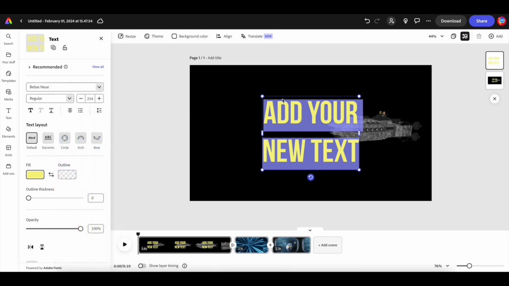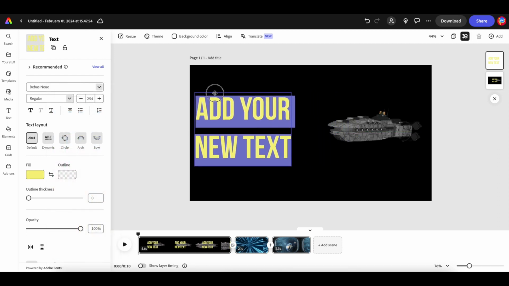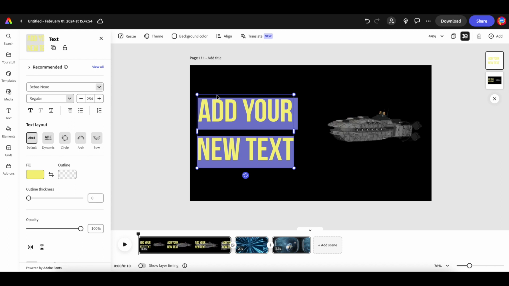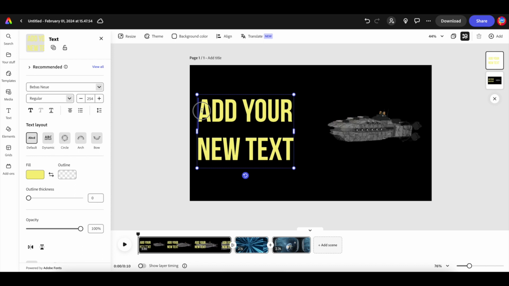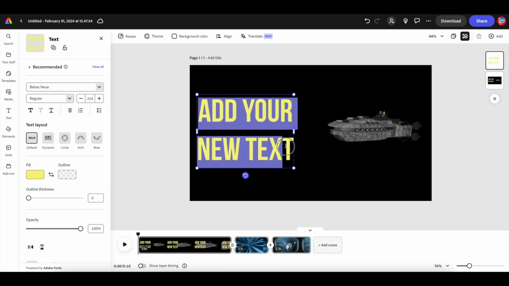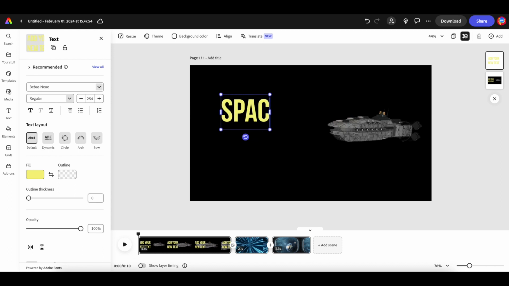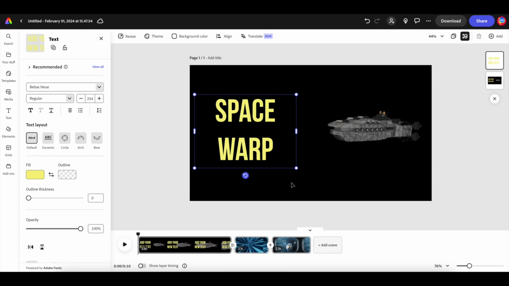I can click on it and move it around. I'm going to move it over here to the left because the ship's on the right, and I want the ship to kind of fly into the words. That's looking pretty good. Let me go ahead and highlight it and type what I want it to say. So I want to call this movie Space Warp. Okay, looking better. Kind of like this font.